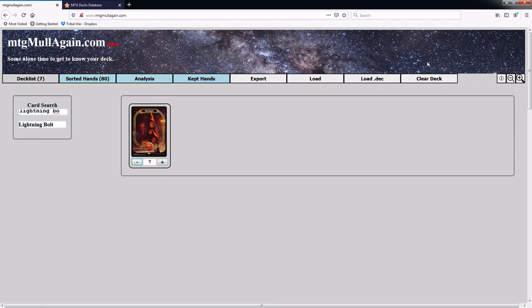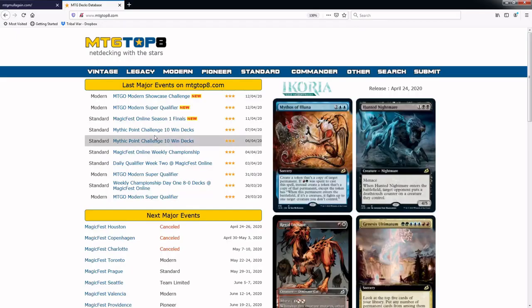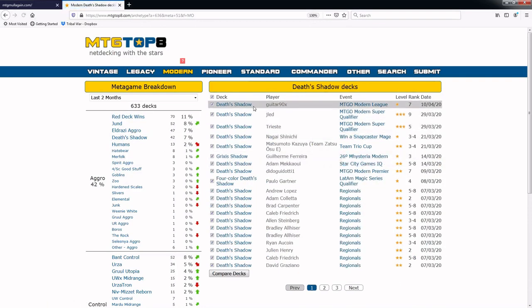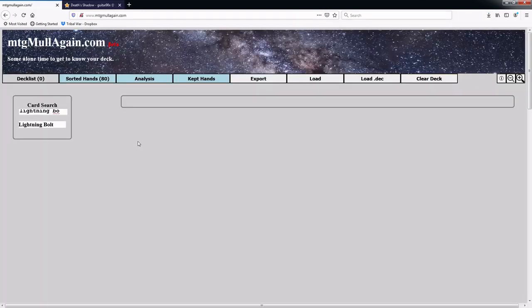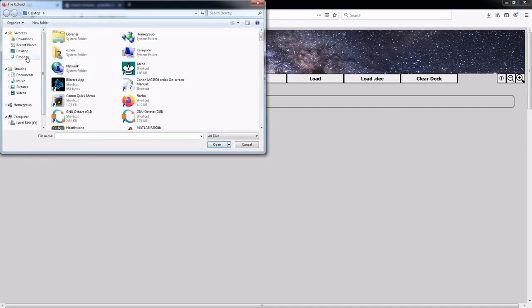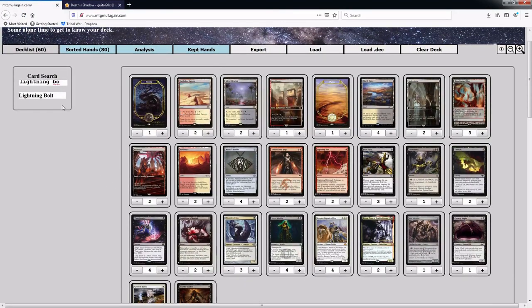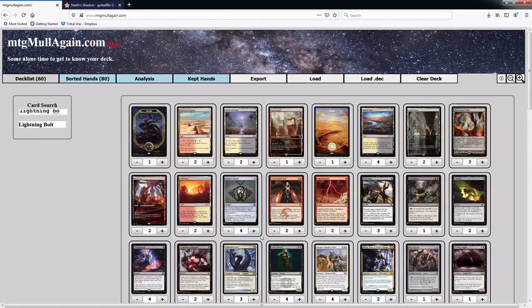Alternatively, if we have a .dek list from something like MTG Top 8, we can actually load that. So if we go over here, let's get a Death Shadow list. We download this .dek file, which is in our downloads folder. If we go back here, again, the deck list is cleared. We go to load .dek. We go to our downloads folder. We can pull it out. And it populates. And so this is that Death Shadow list that we were just looking at.